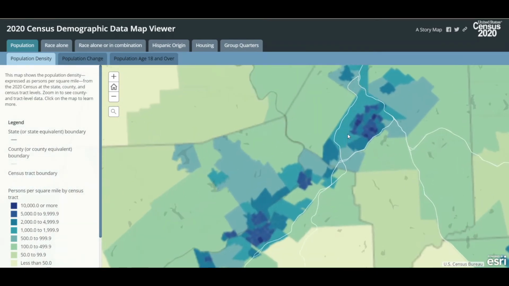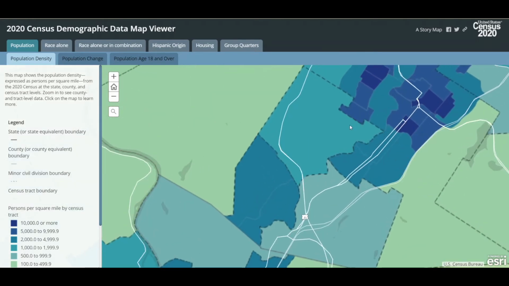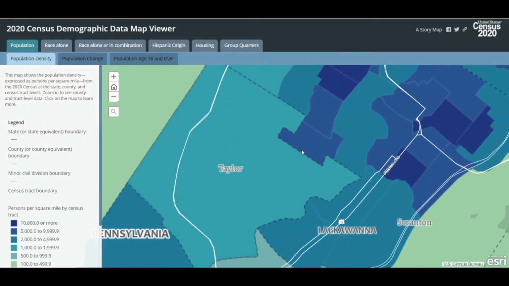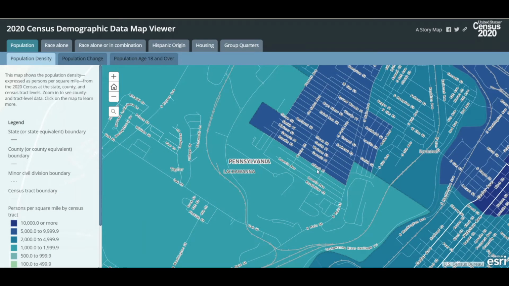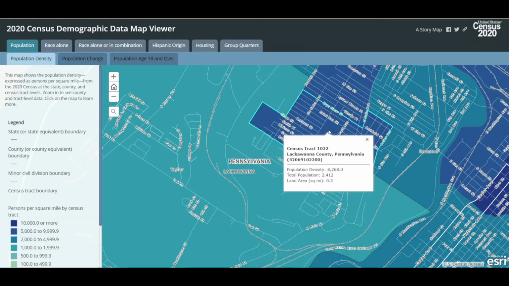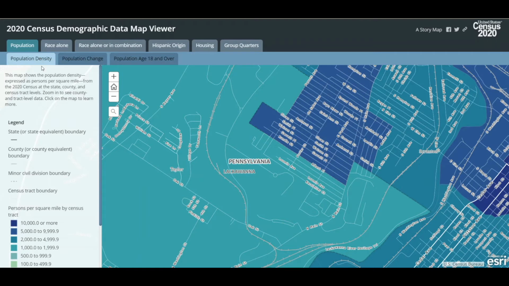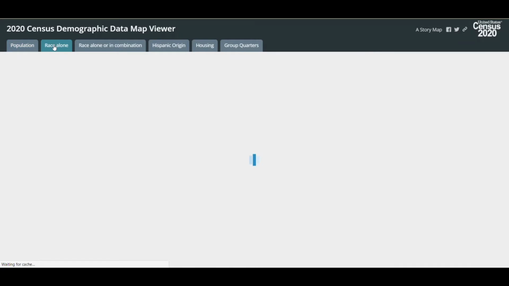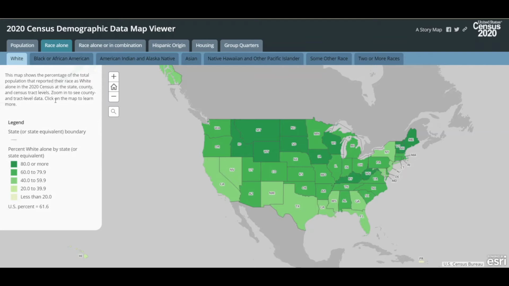As you continue to zoom in, additional labels, roads, and hydrography will appear to make it easier to identify specific tracts of interest. Click on a particular tract to see the data values associated with the tract. To load a new category of maps, click on the Category tab of interest. For instance, click on the Race Alone tab to see all of the Race Alone maps. Click on the tabs below to see a map of each race category reported in the 2020 census.